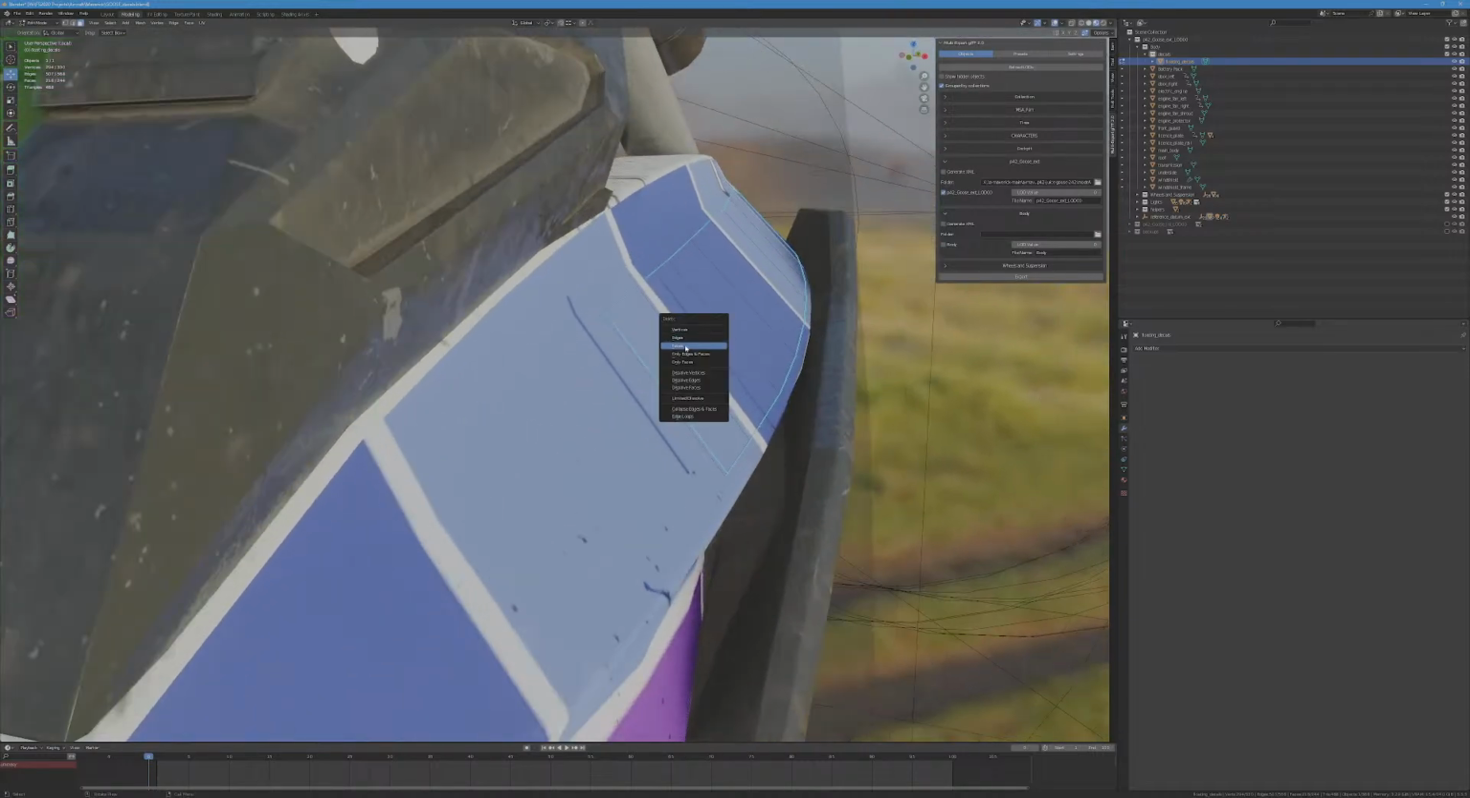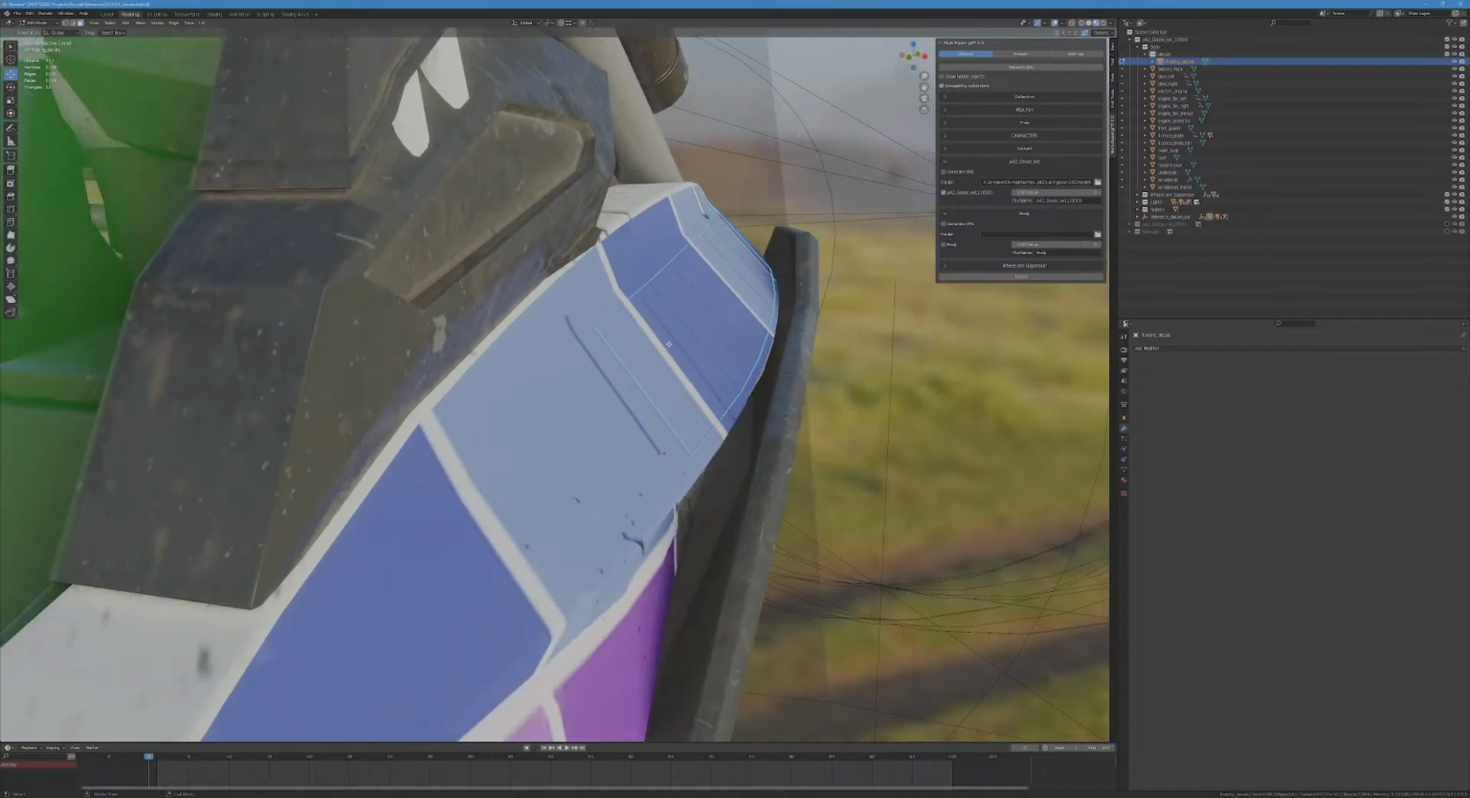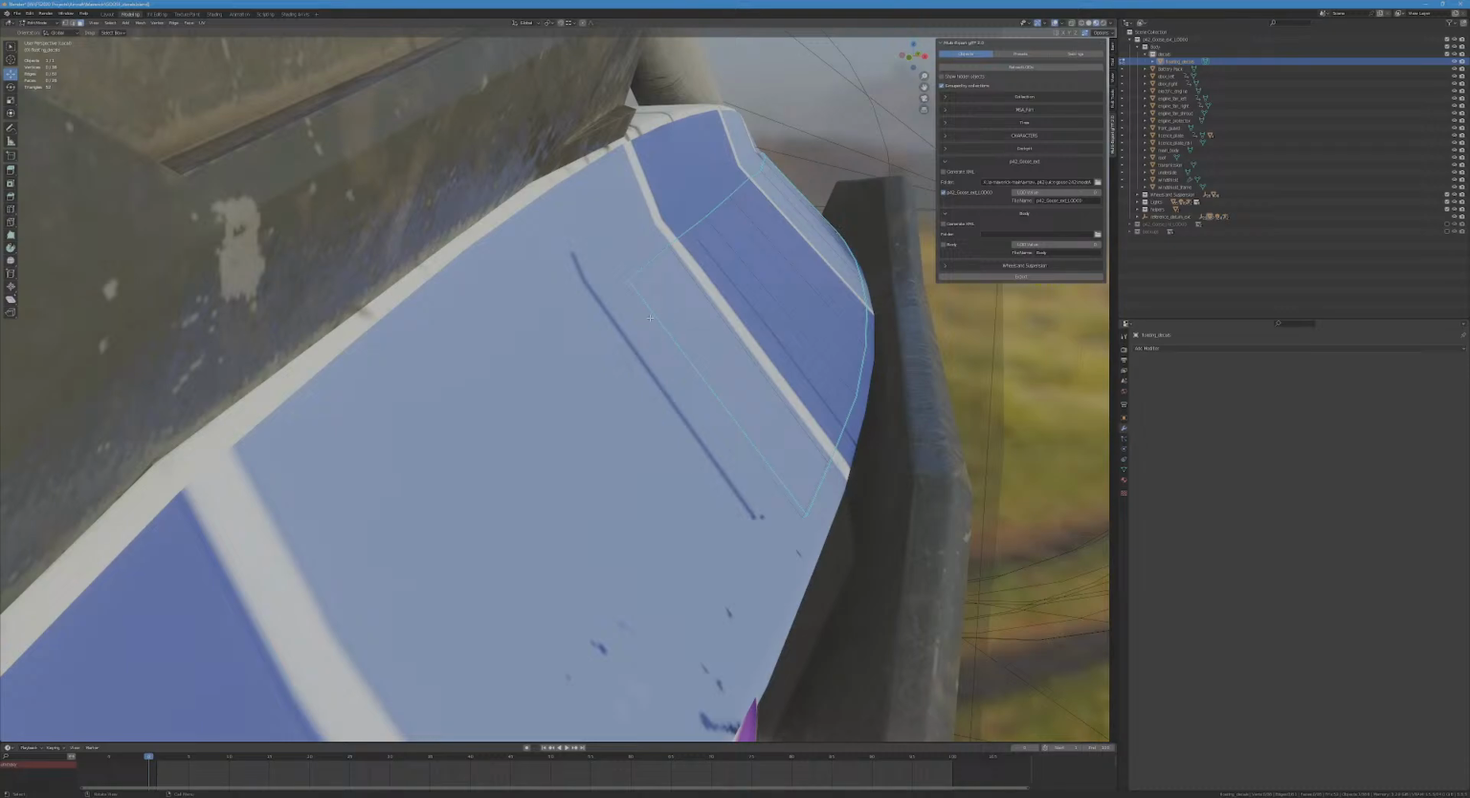Hit my X key and say delete faces. Okay, so that should be fine then. There were no faces for those other ones. So let's see what this does here.